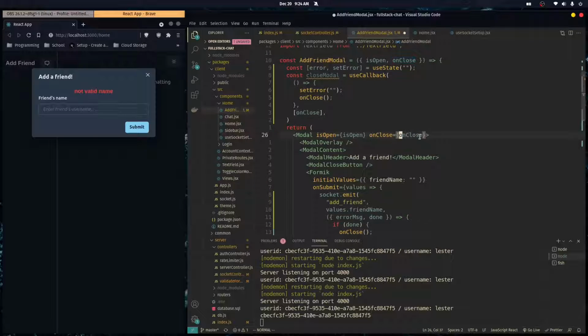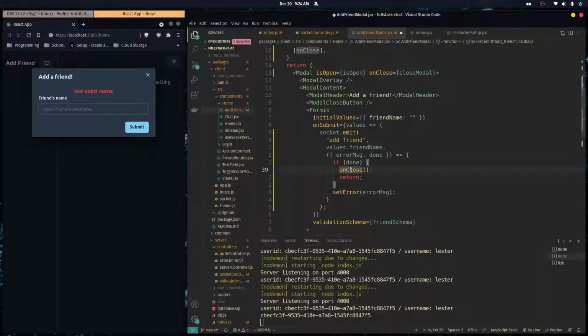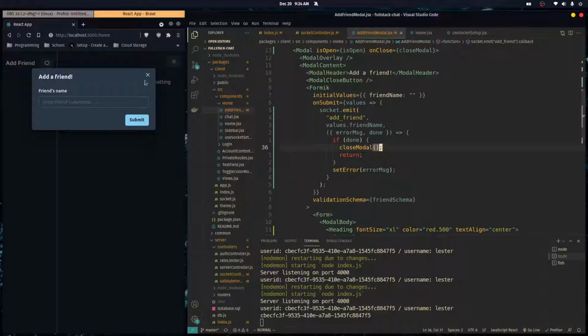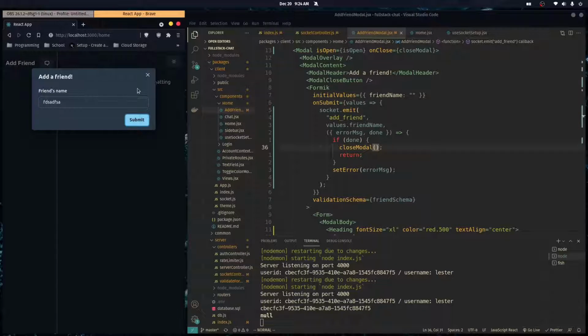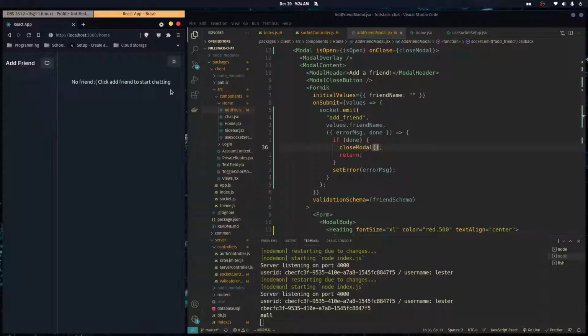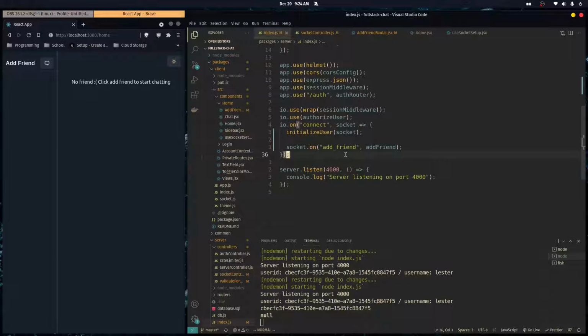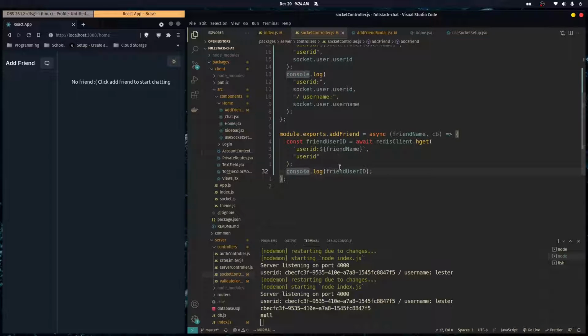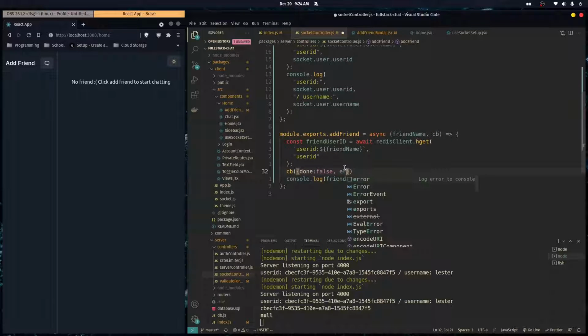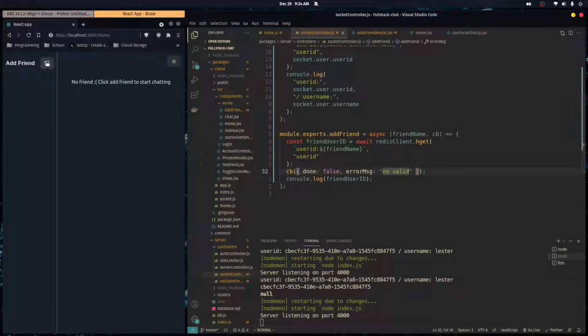And then we have to import useCallback, and this is so that this function doesn't change on each render, and instead of passing onClose here, we just pass closeModal. In here we just call closeModal. So every time we close the modal, it'll clear out that error message. So let's go test it real quick. So I'm gonna go back here, and I'm gonna be doing callback with done false, error message not valid, or no valid, whatever.